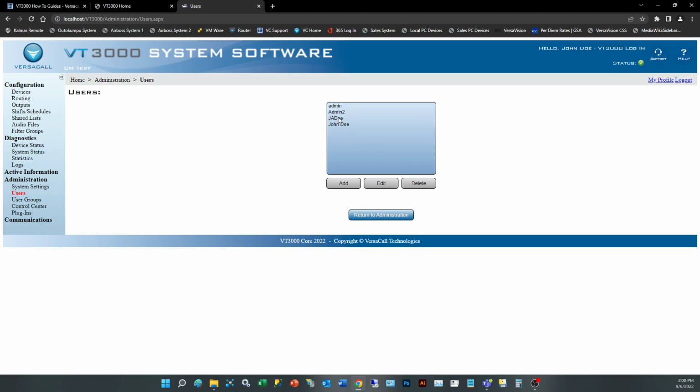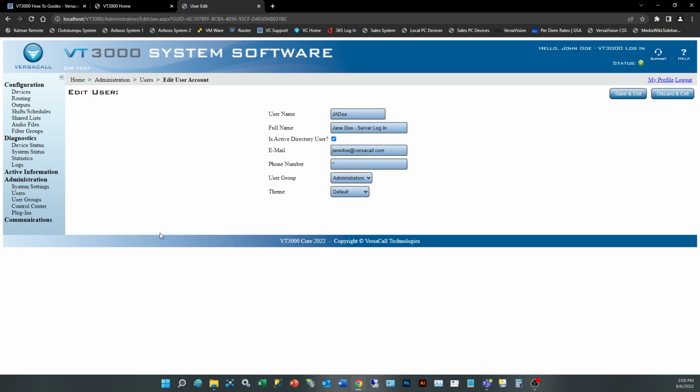The other one would be if you're using your Active Directory. So in that case, what you would want to do is this one here is one of my Active Directory ones. So select it, I hit edit. Now same thing here. I can select the email, I can change the phone number, change the group, change the theme. I can even change what the full name is. So this is just letting me know Jane Doe server login.